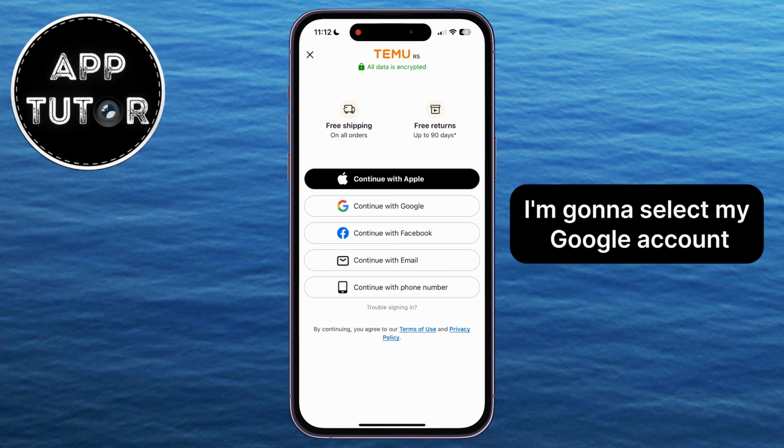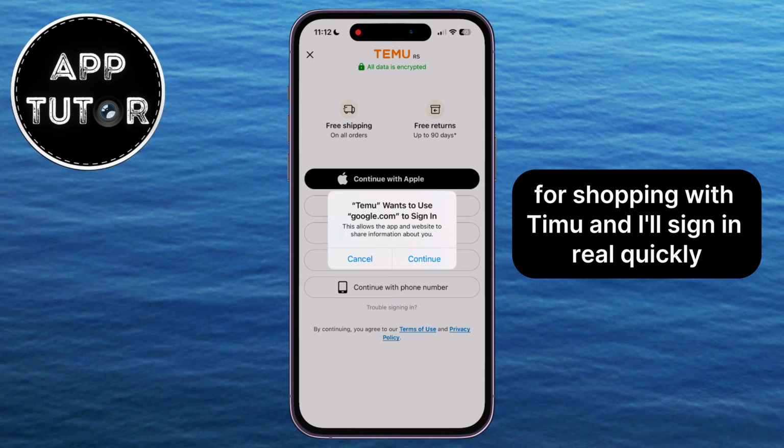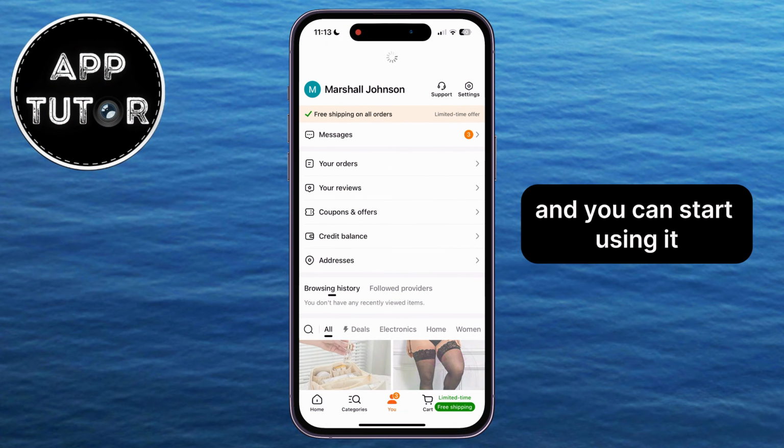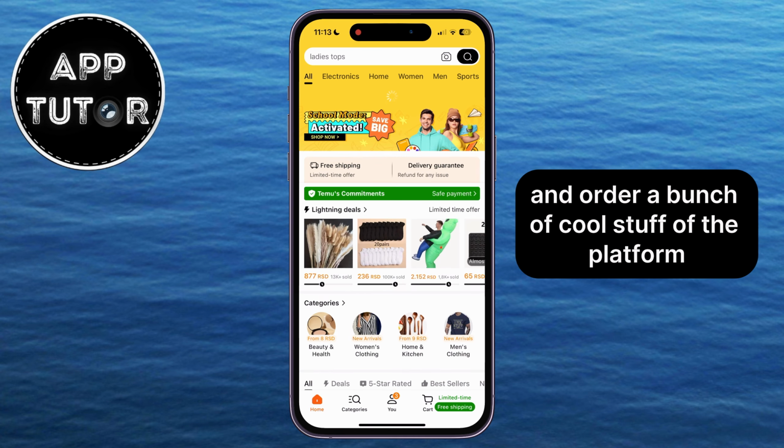I'm going to select my Google account for shopping with Temu, and I'll sign in real quickly. And after this step, you will be signed into the Temu app, and you can start using it and order a bunch of cool stuff off the platform.